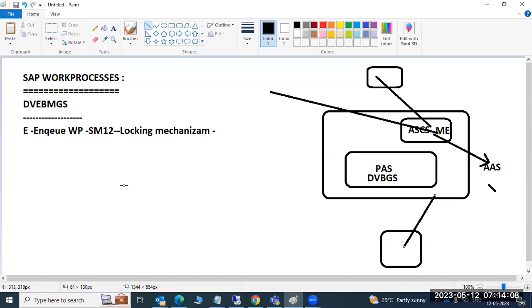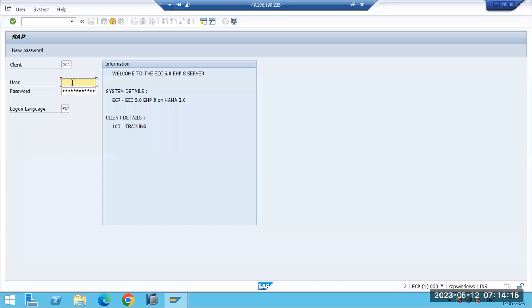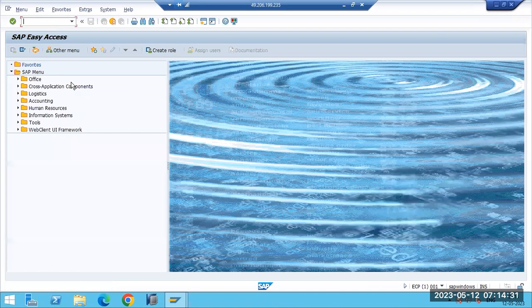So how will it happen here? So where can we see it, sir? Let's see here. I'm logging in to the SAP system here. You can see I'm logged in to the SAP system.